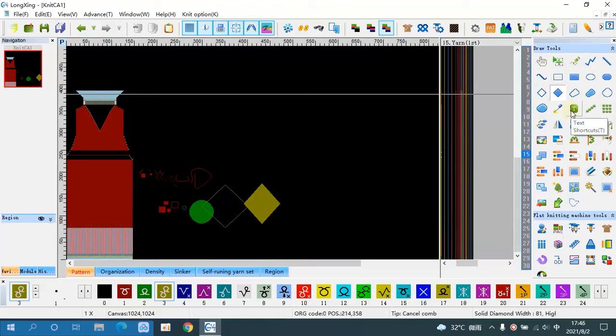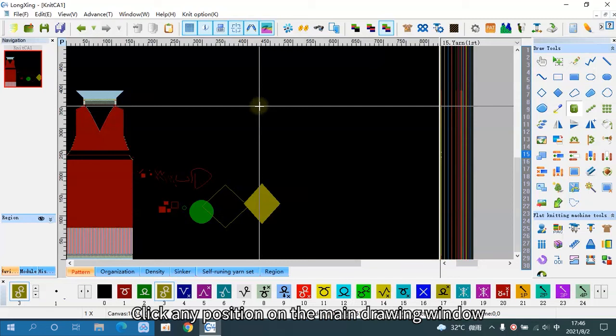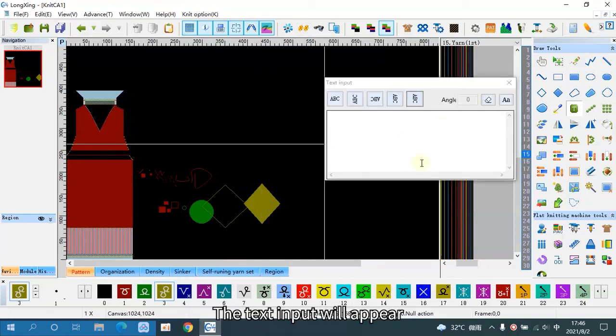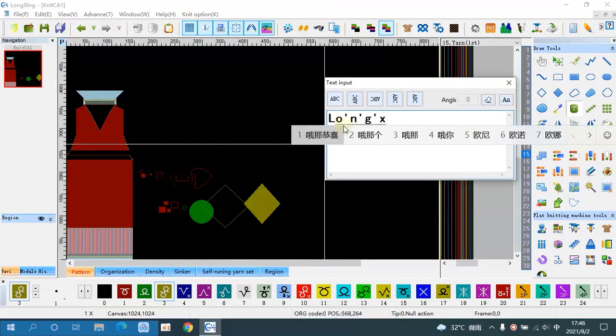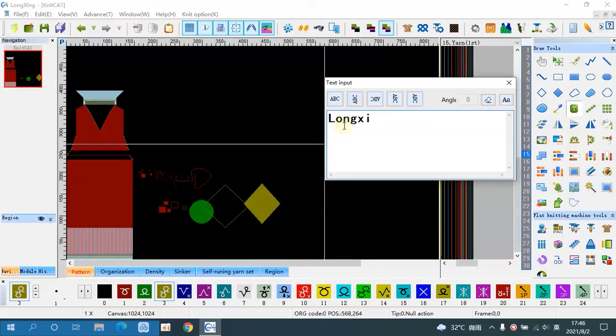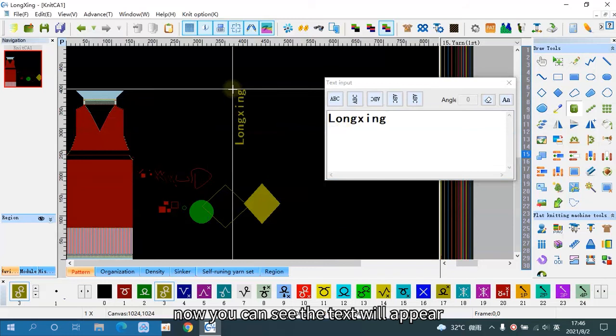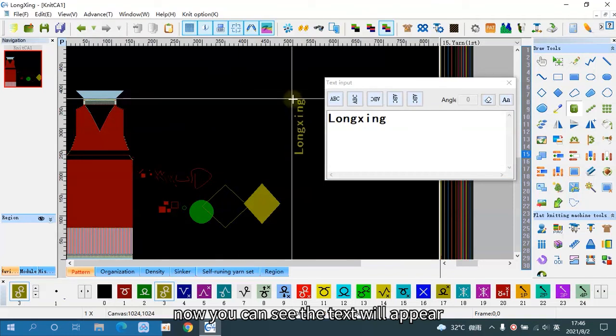Text. Click any position on the main drawing window. The text input will appear. Input text in the text box, like 龙心. Then move the mouse. Now you can see the text will appear.